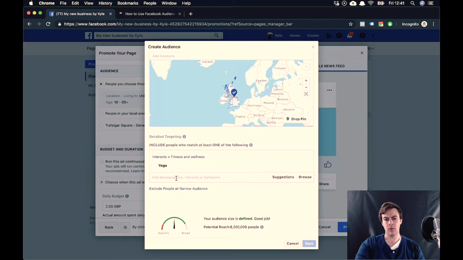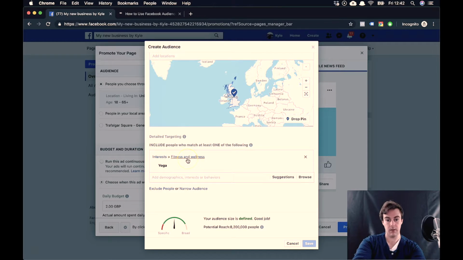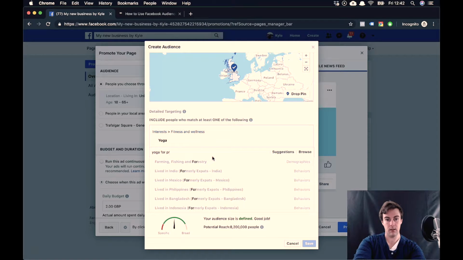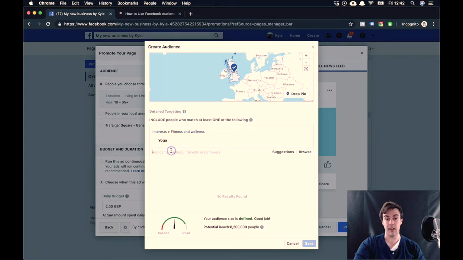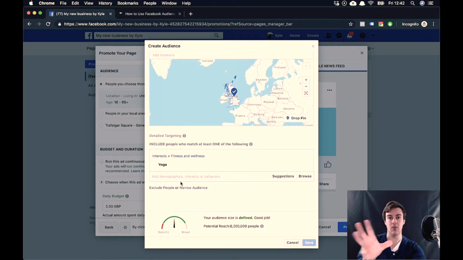So remember we talked about pregnancy yoga before. I might actually be able to target that directly, and that looks like no. Let's try pregnant yoga. Okay, so it doesn't look like I can target that directly, which is fine, because now what we're going to do is add in other interests which allow me to hone in on this particular demographic.